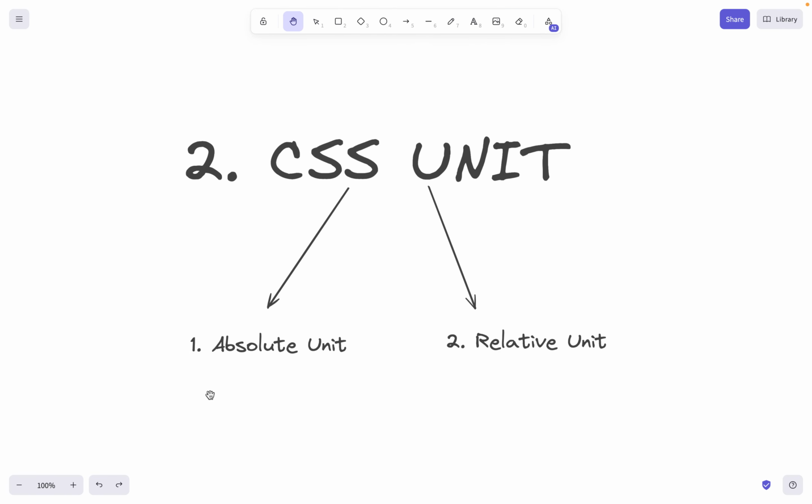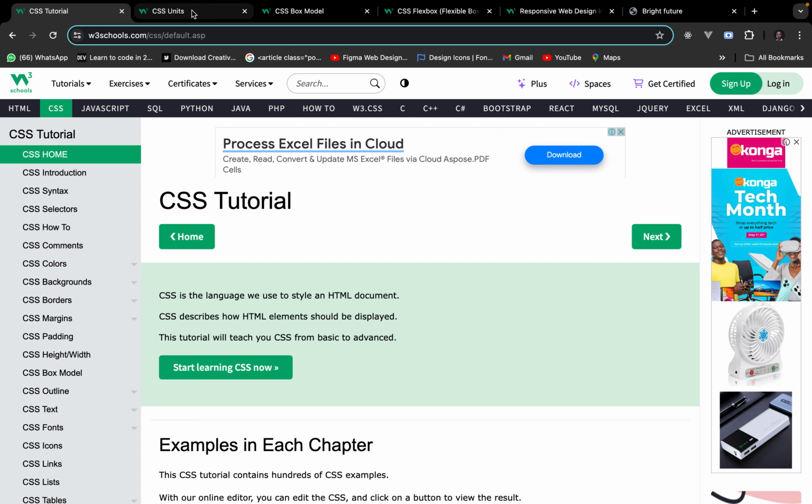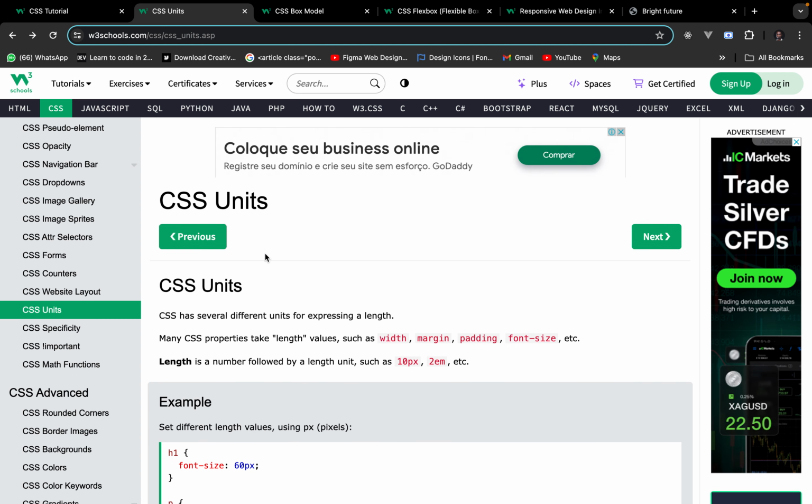Alright, so the second thing is to understand the CSS units. So somebody might ask, what are CSS units? The CSS units might not look useful when you're starting. You get to understand the importance of CSS units when you start building for multiple screens, when you're trying to make your design responsive. So that is where the understanding of CSS units comes into play.